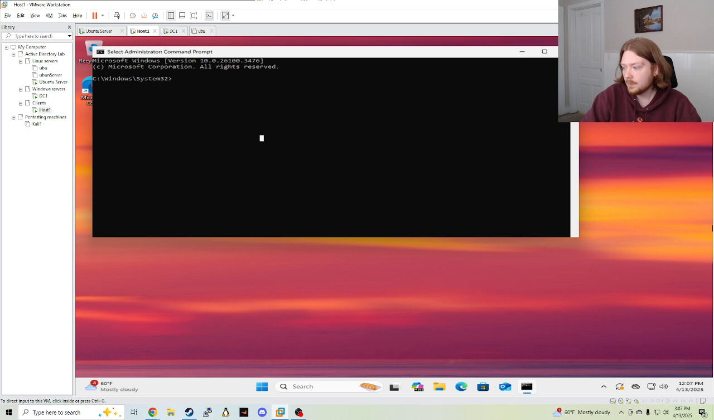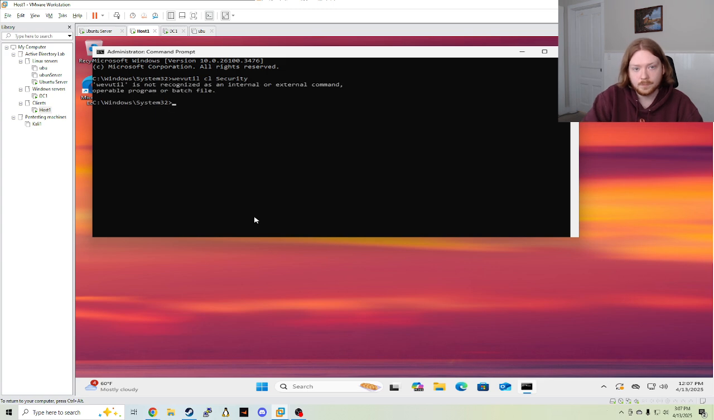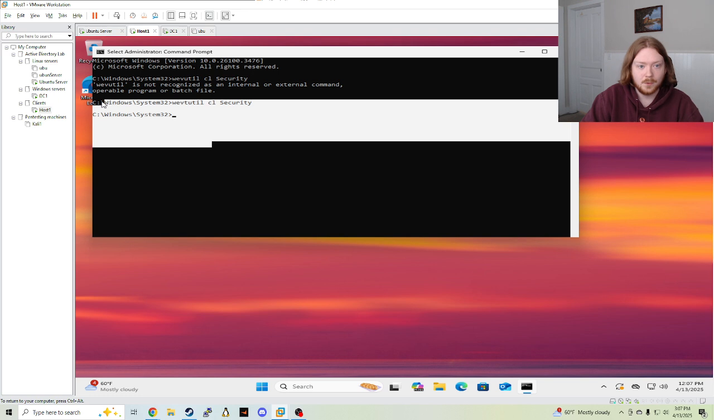Run this, and then we can run a Windows command here to clear the security logs. CL to clear, and we select the event. Oh, I left out a T. Windows event log. Okay, no response there.